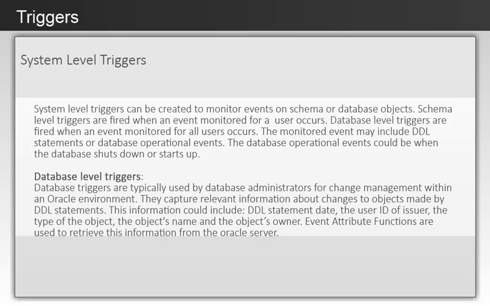System-level triggers. System-level triggers can be created to monitor events on schema or database objects. Schema-level triggers are fired when an event monitored for a user occurs. Database-level triggers are fired when an event monitored for all users occurs. The monitored event may include DDL statements or database operational events. The database operational events could be when the database shuts down or starts up.